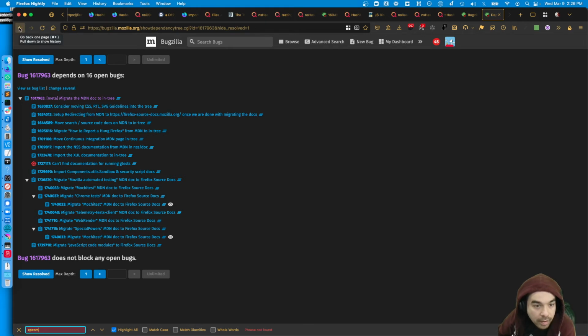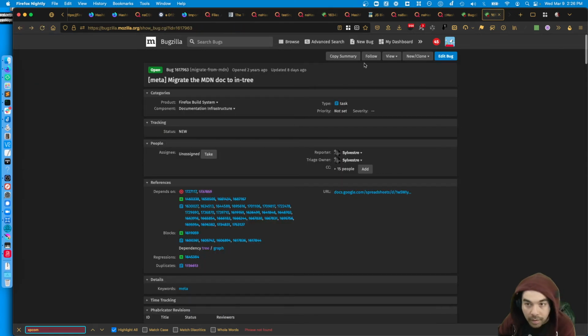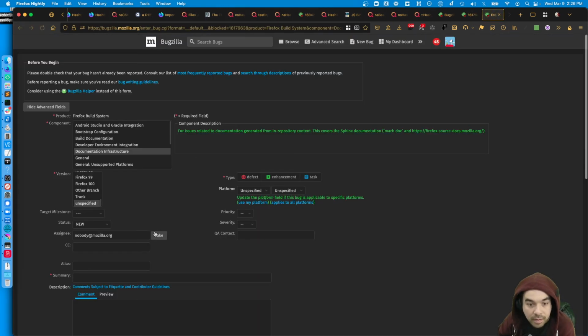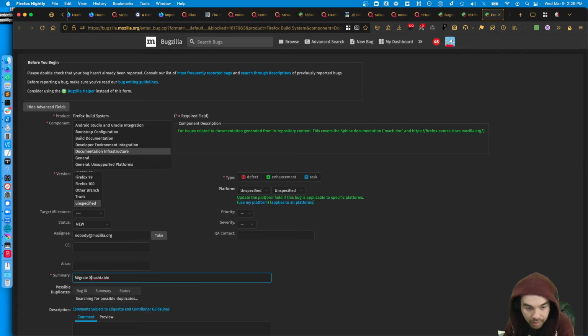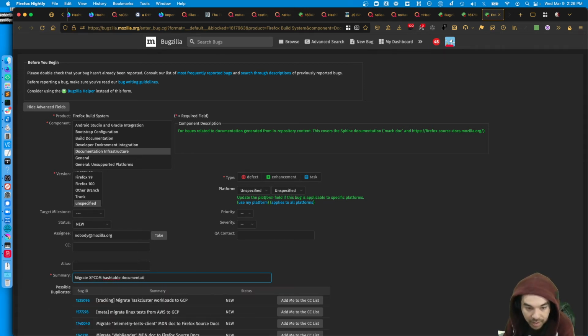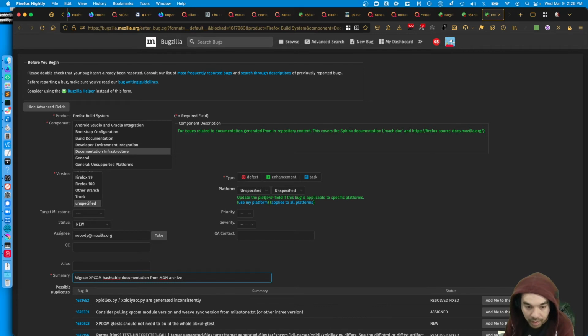Okay. I'm going to file a bug that blocks this. New: migrate hashtable documentation from MDN archive to Firefox source docs.